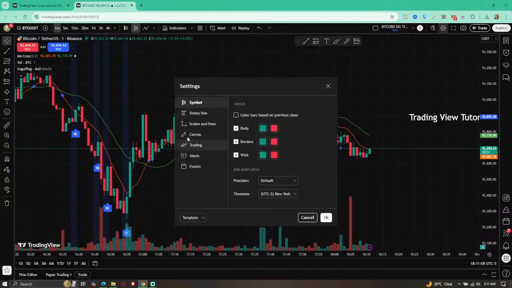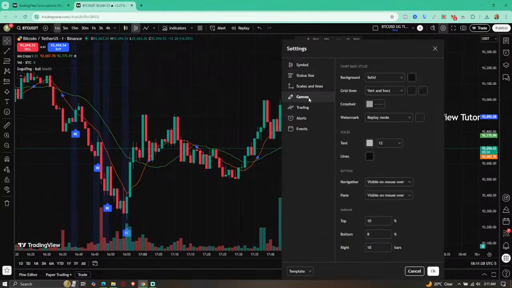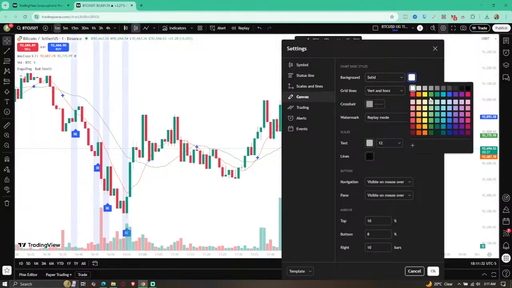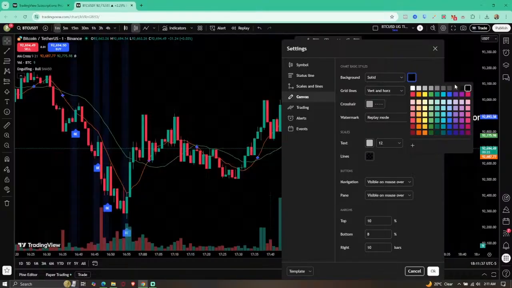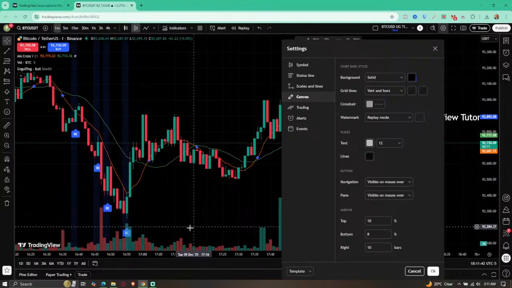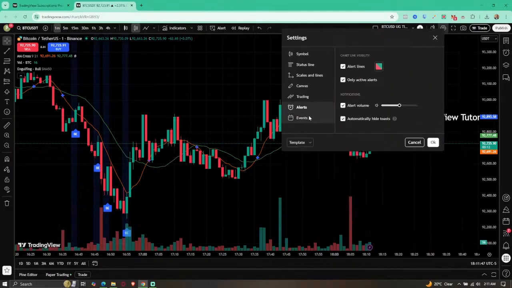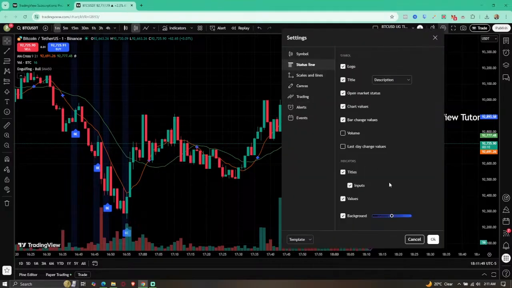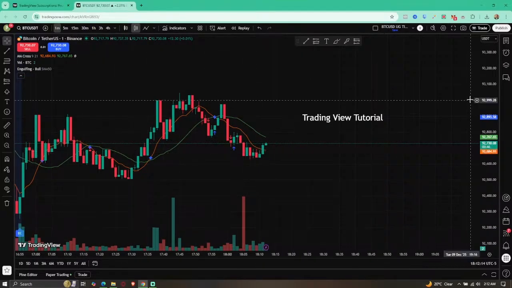If you go back to settings, you can also choose to show certain stuff, but also the settings, the background, like if you want a white background. I don't want a white background. Let's just stick to the black background, and the color of the text that shows all the settings right here. The alerts, status lines. But that's basically all the settings for TradingView.